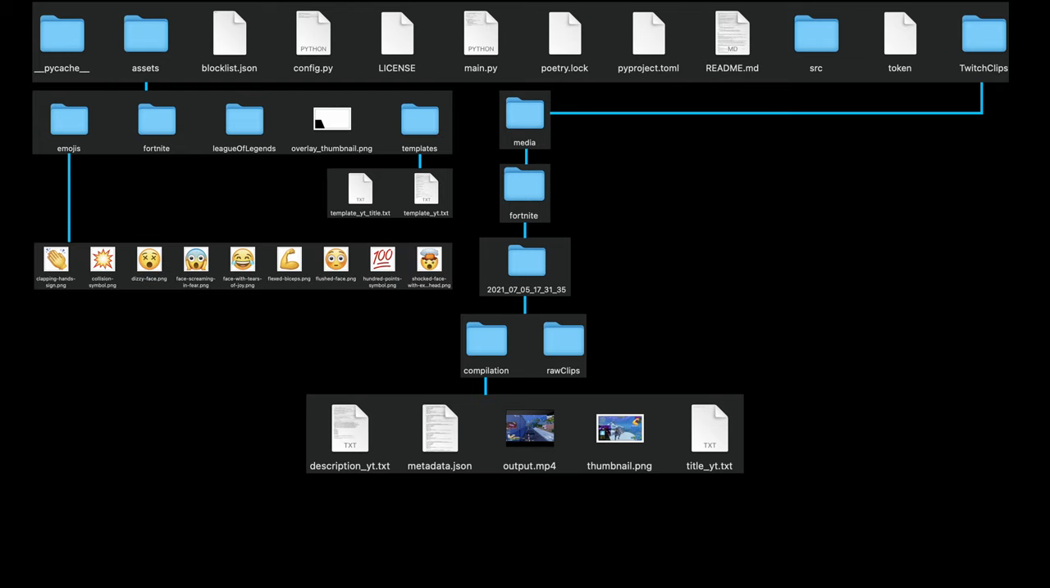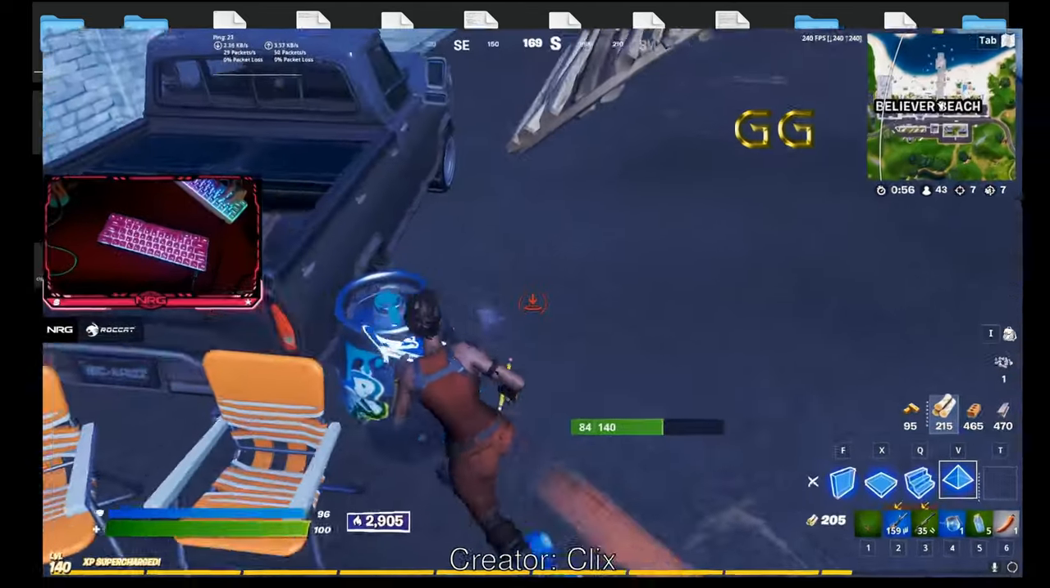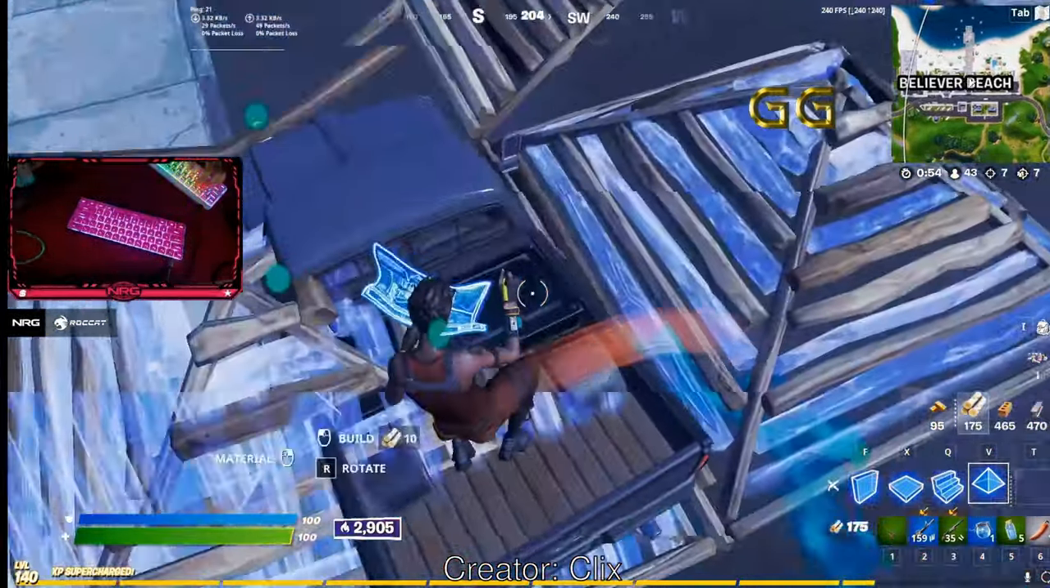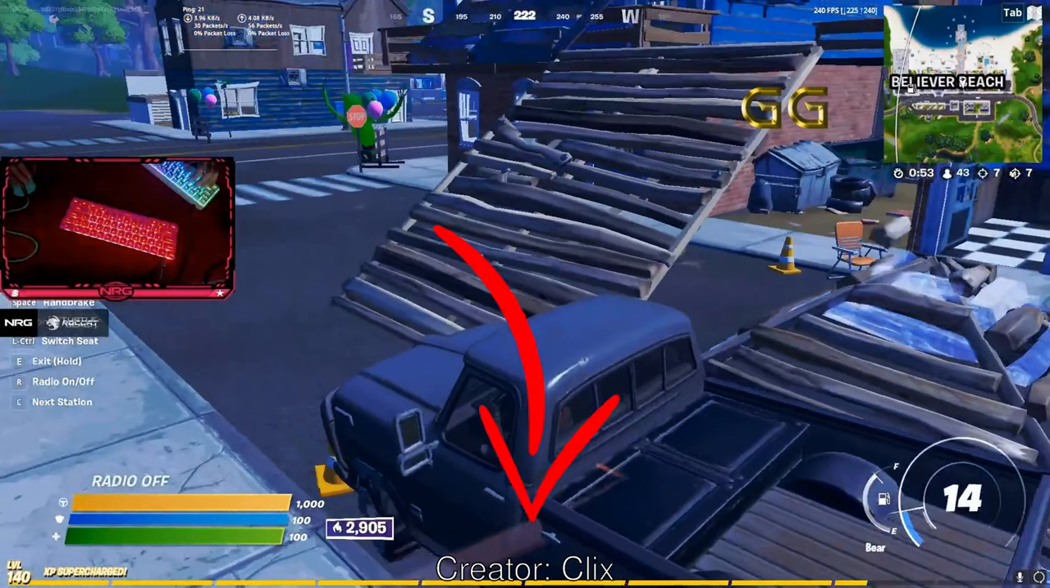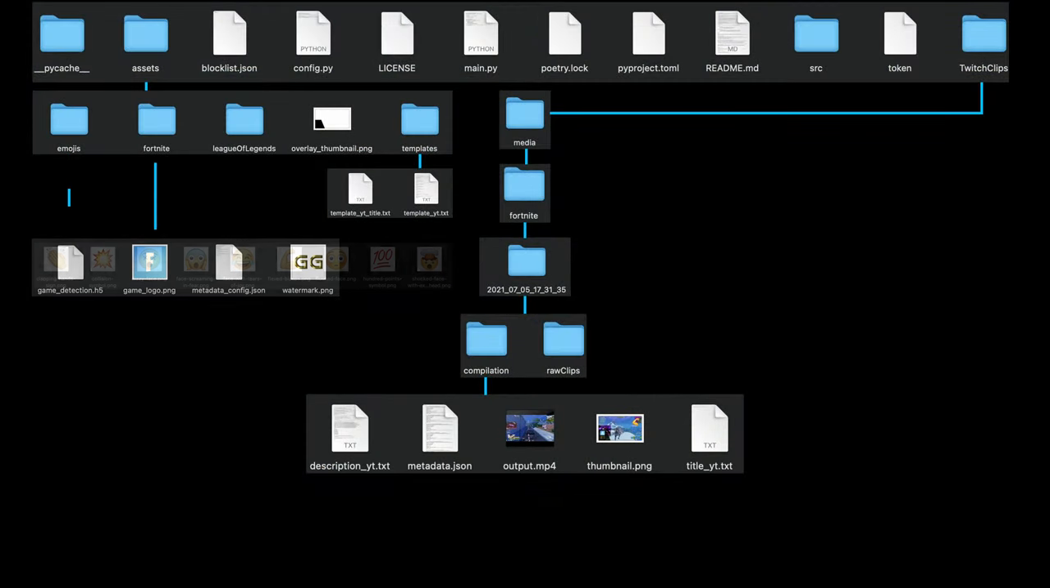Last but not least, let's check out the compilation itself. So let's pause here for now and see what's happening. Down here, we can see that the streamer name is added to provide attribution to the streamer. Then we have a logo in the top right area, which can be changed by updating the watermark.png file for a chosen game in the assets folder. You can also remove the file if you don't want any logo to be shown there.